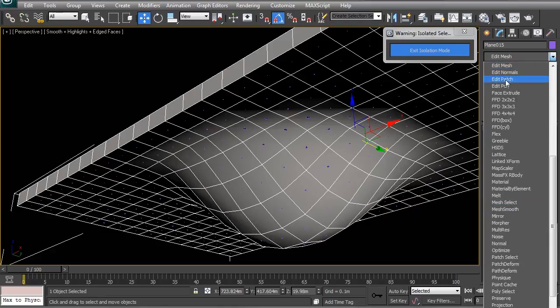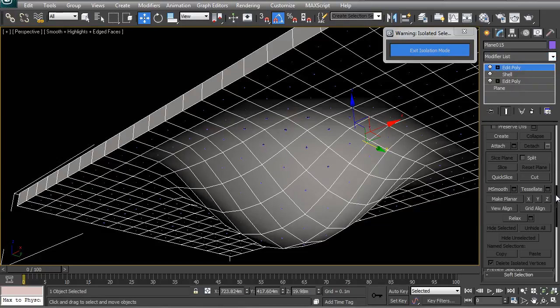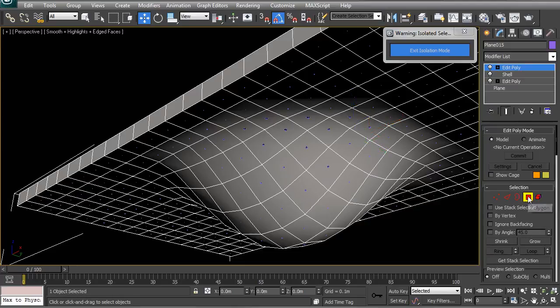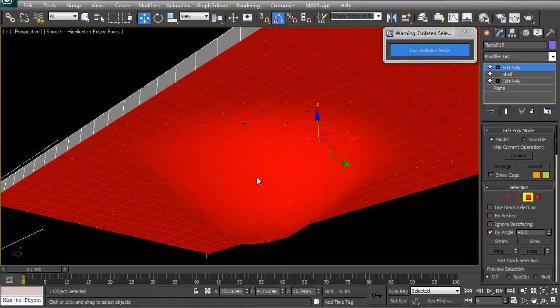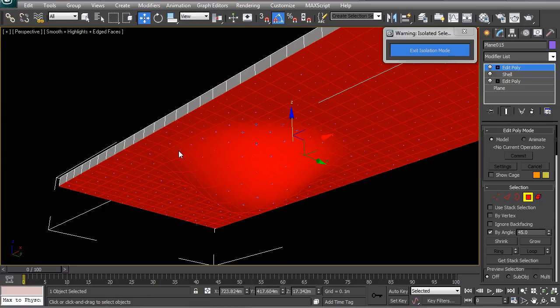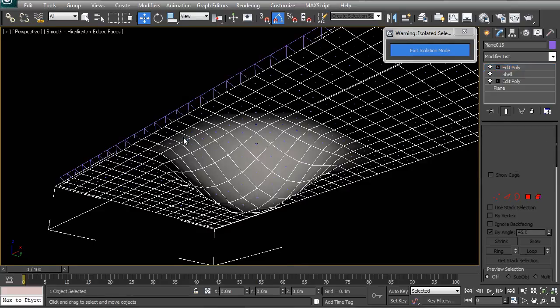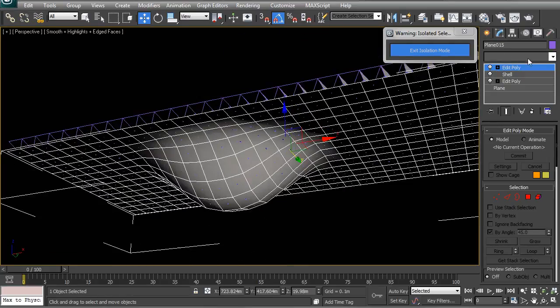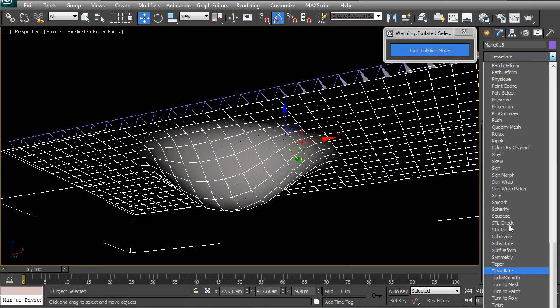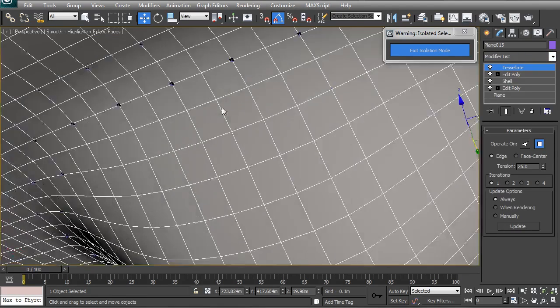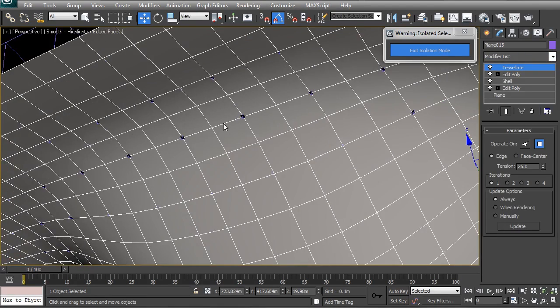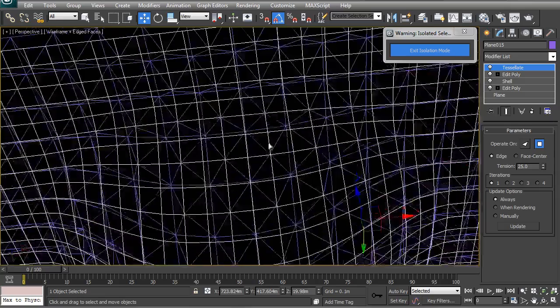So let's add another editable poly on top of this. We're going to choose the poly selection by angle, and select that entire bottom area. I'm going to press Control I to delete the inverse. And now what we need to do is add a tessellate modifier, which will give us an extra level of edges that is going to be running through where each of these points are.